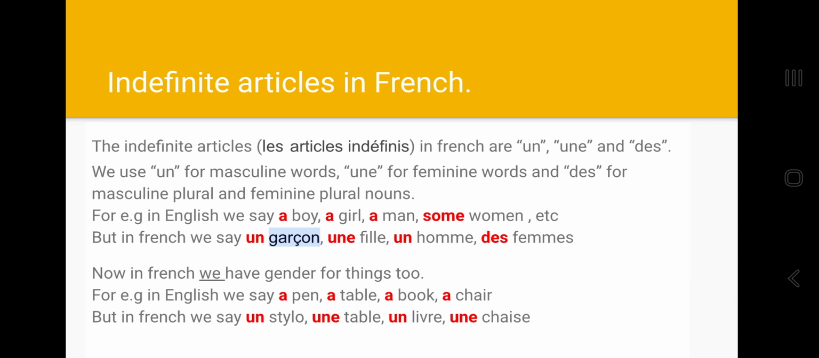Now folks, let's understand one thing. In English, we have a, an, and some. We do not have different articles for masculine or feminine gender. For example, we have a boy, a girl, a man, some women, etc.